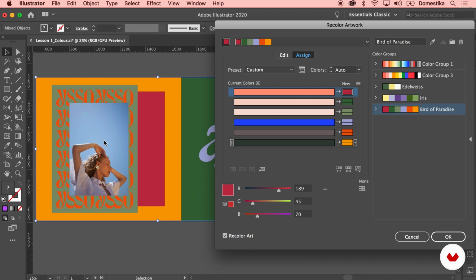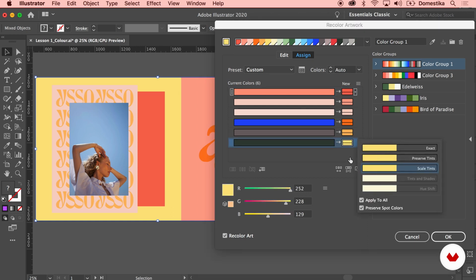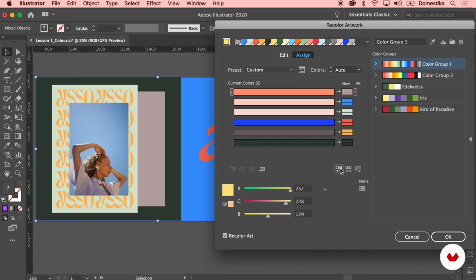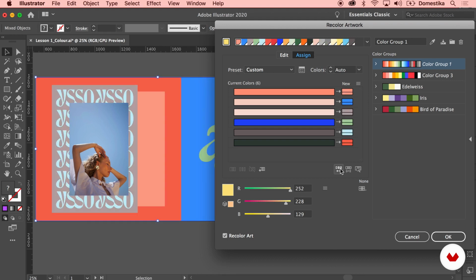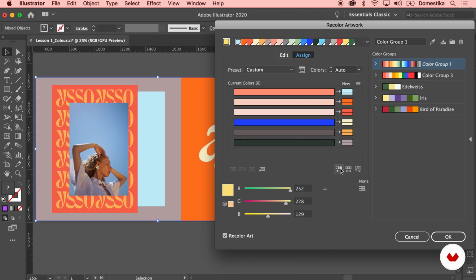Now let's say we want to stick with the original color palette, but I don't like the way that it applied the color, so I don't want this background to be yellow, I want it to be something different. So I can either select and change the color individually, or I can click on this icon here where it says randomly change color order. And this is going to apply the colors of the palette in a different, random order. And so you can see how the colors are working together and also how to actually place them in a random way on your illustration, on the branding in this case, and so on.